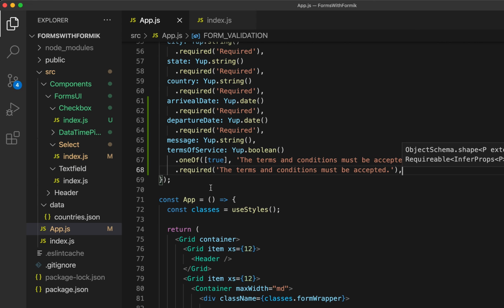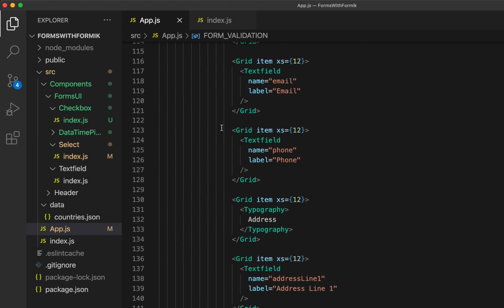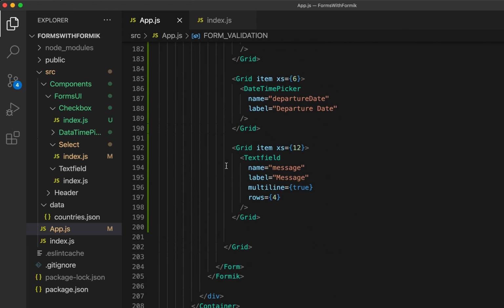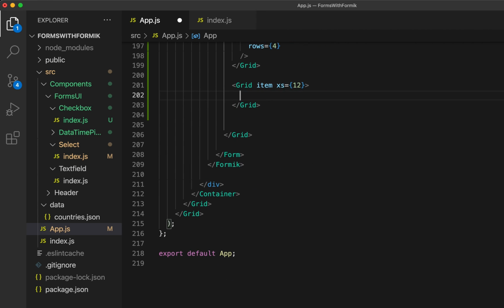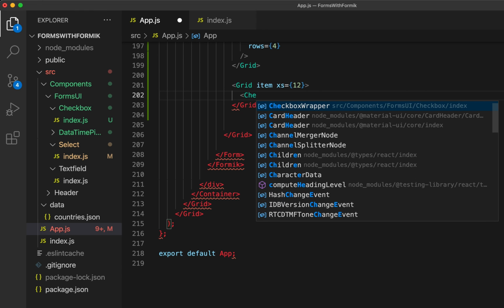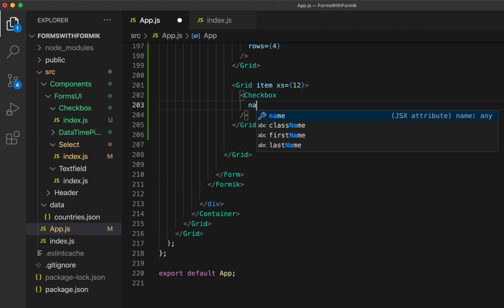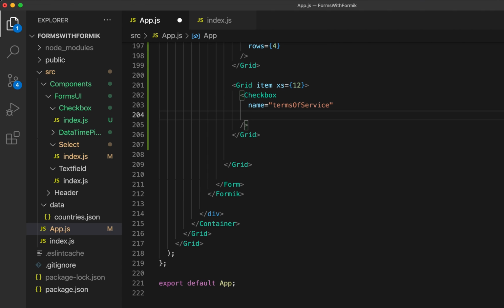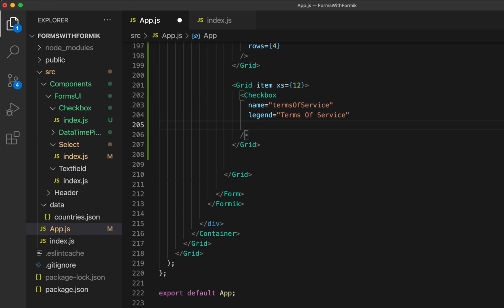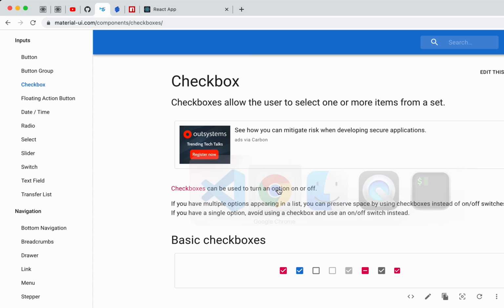And that's it. So what I can now do is then come down to wherever I want to render the checkbox. So underneath the message, I'll have another full width grid item, and I'm going to render my checkbox. And again, on this occasion, the name needs to match the form state. So that's going to be terms of service. I'm going to pass in a legend, which is going to be terms of service, and then finally a label, which is just I agree. Let's save that and come back over to the browser.